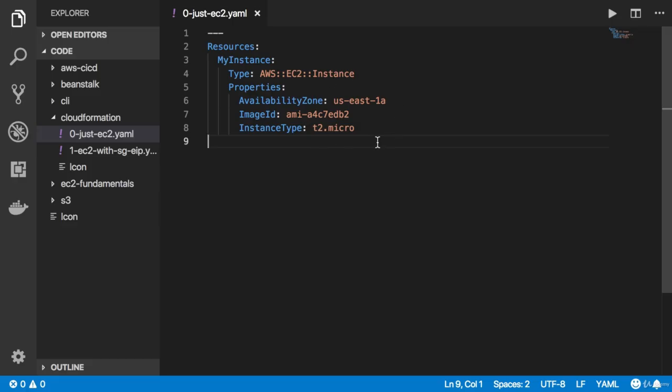This template is the smallest template we can ever have for CloudFormation. It has resources, and it has an EC2 instance with 3 properties. And it just gives us the AMI ID, the instance type, which is T2 micro, and the availability zone, which is US East 1A. So without knowing YAML really well, without knowing CloudFormation really well, this is actually quite readable, and we understand what this does.